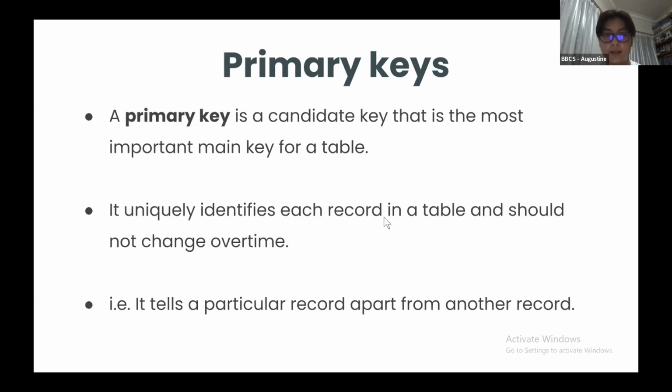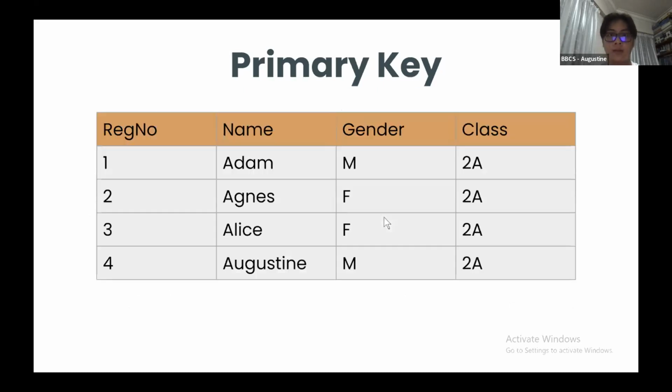Primary keys are candidate keys that are the most important main key for the table. So your primary key basically tells a particular record from another record. So it has to be unique and cannot be repeated throughout the table. So let's take this table for example. Can you guys guess what the primary key is?